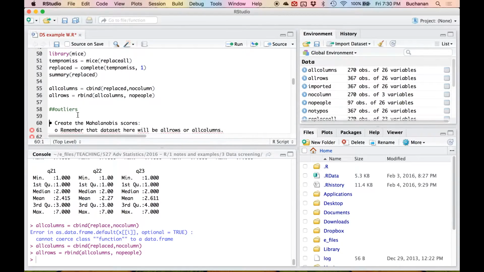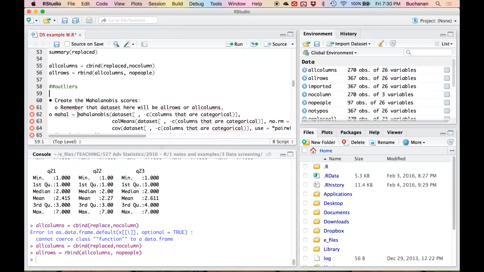So the first thing I'm going to do is create some Mahalanobis distance scores. I'm going to do that using this crazy code, and I'll try to talk you through what's going on here. So I'm going to save it as Mahal. The function is Mahalanobis. And Mahalanobis requires that you first tell it what data set you're going to use. So I'm going to use all columns. Okay.